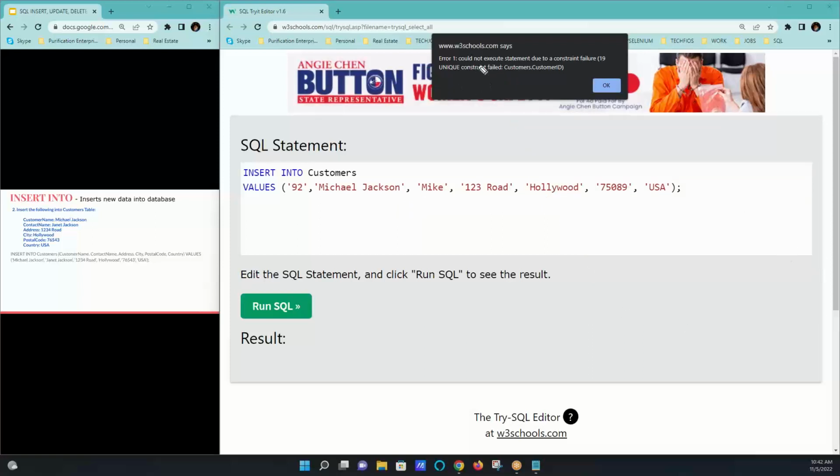Now let's take a look at this. Could not execute statement due to a constraint failure. 19 unique constraint failed, customer ID. These error reports are not going to be very user friendly. It's not going to spell out exactly what your mistake is, but it's going to give you some hints. We can already see a hint right here that says unique.